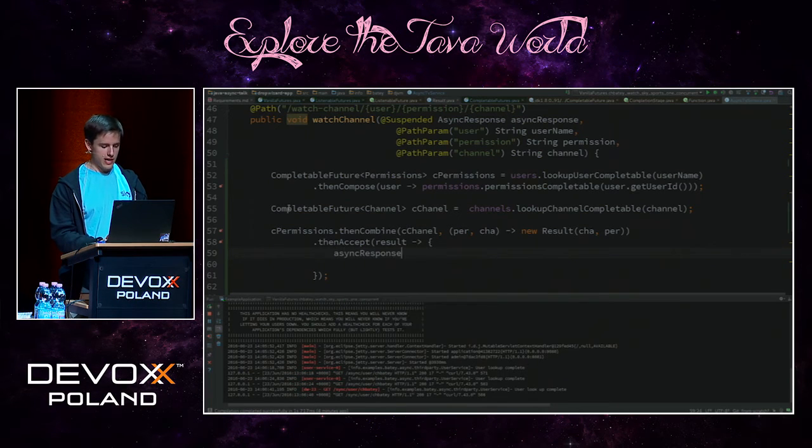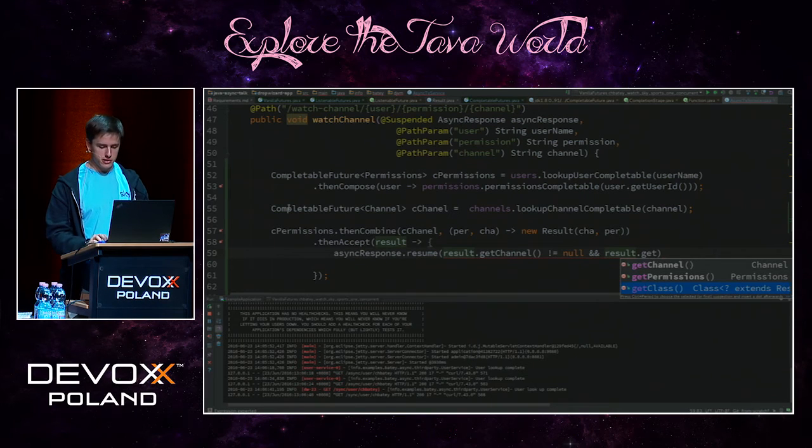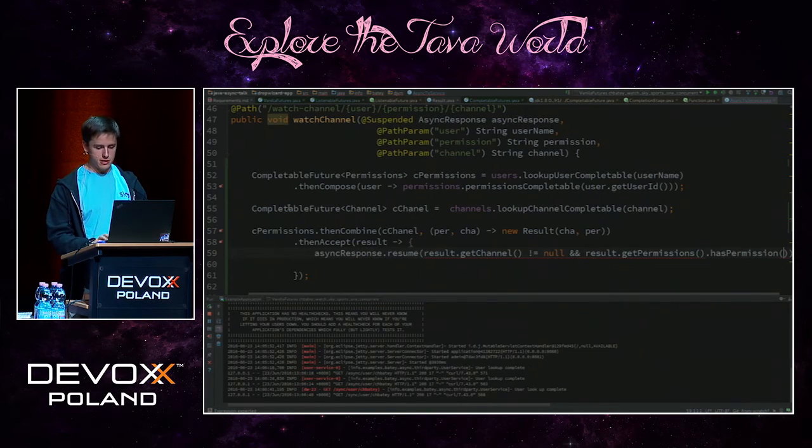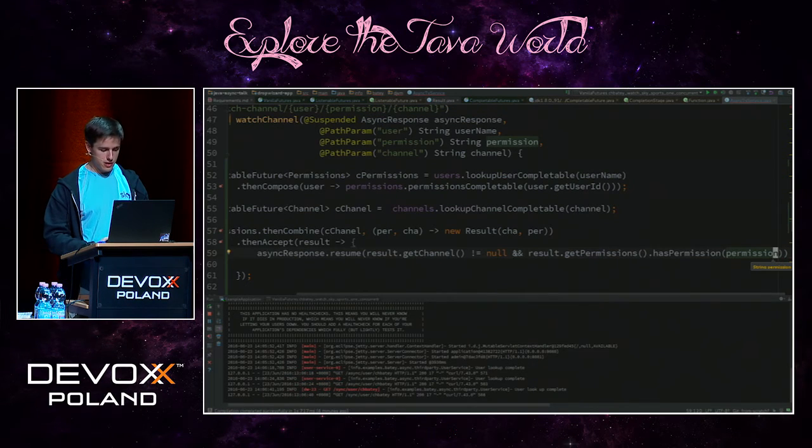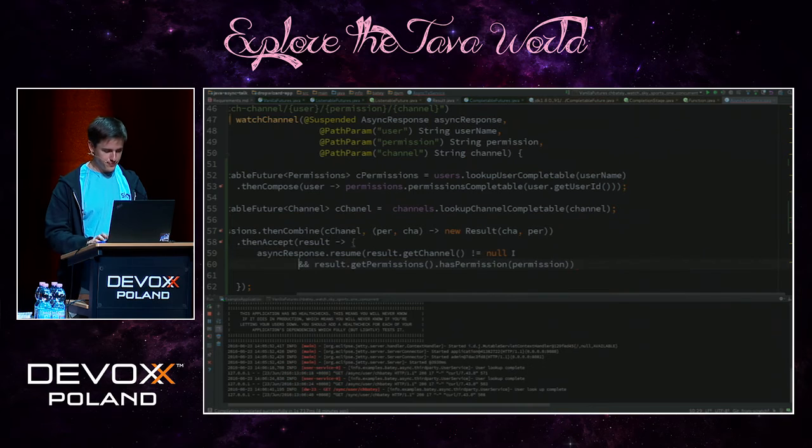So we could do async response.resume. I'm just going to say result.getChannel is not equal to null. And we want to make sure that we've got the permission. So result.getPermissions.has permission, and then the permission that was passed into the service. And then we can stick that on a different line so it doesn't look quite as ugly.